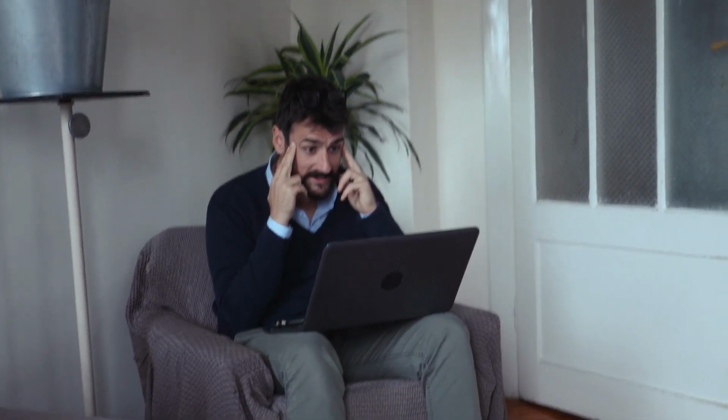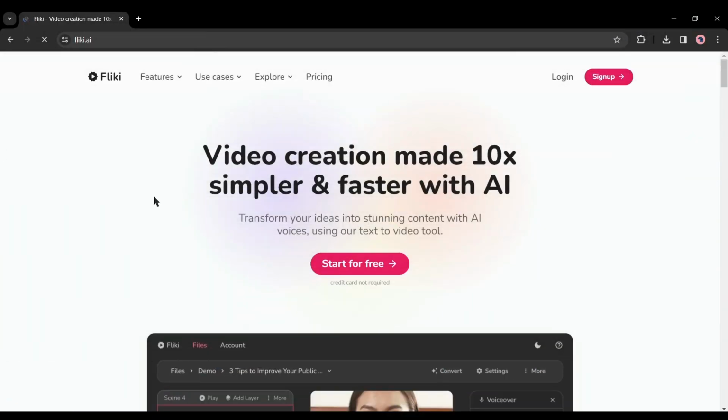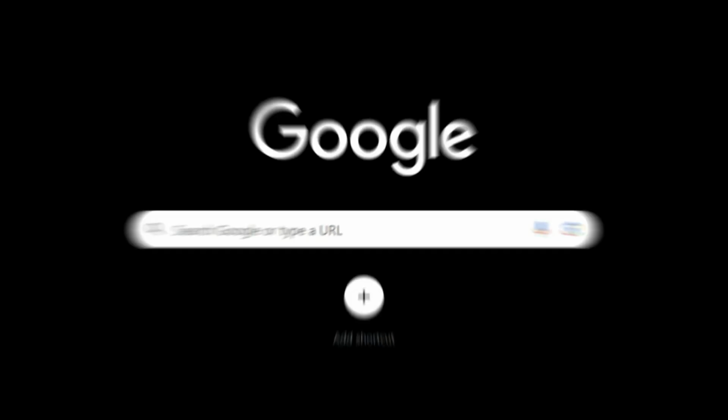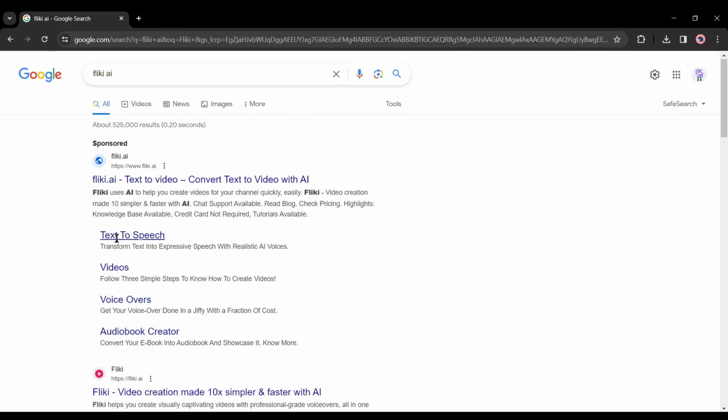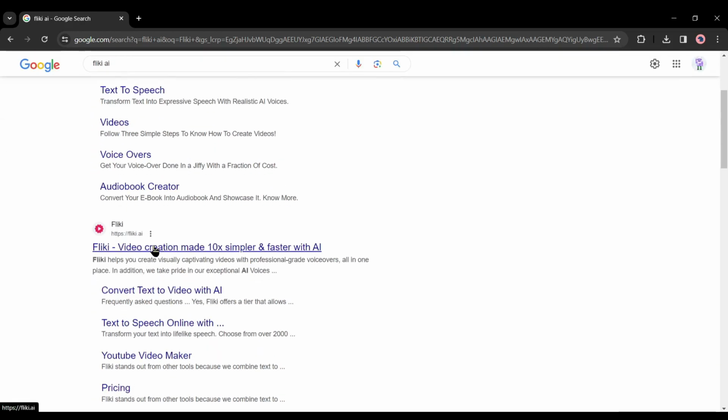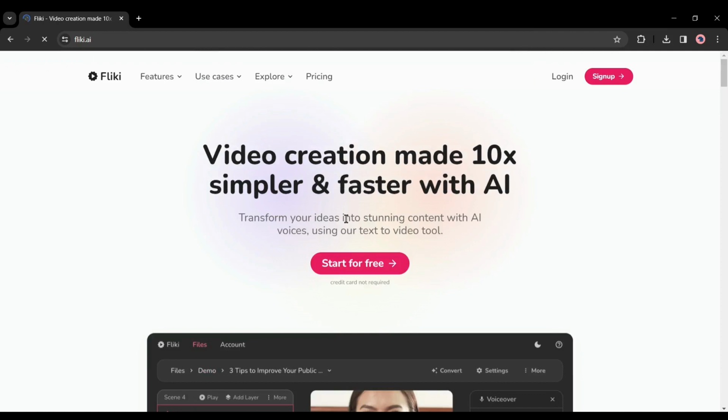All right, if you think it's very basic and want to use a more realistic voice generator, then the next tool is for you. Our second tool is Fliki AI. Fliki AI is not only a text-to-speech generator, but a powerful AI video generator tool. To access Fliki AI, open your browser and then search for Fliki AI. Now select the first link for Fliki AI. After coming to the Fliki AI website, click on Start for free.